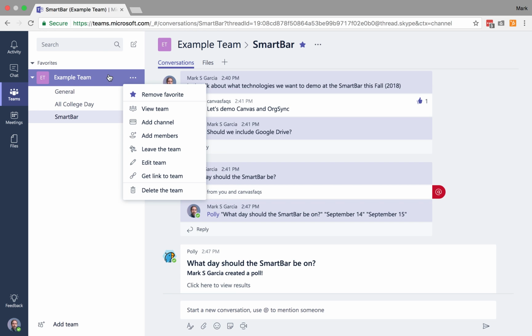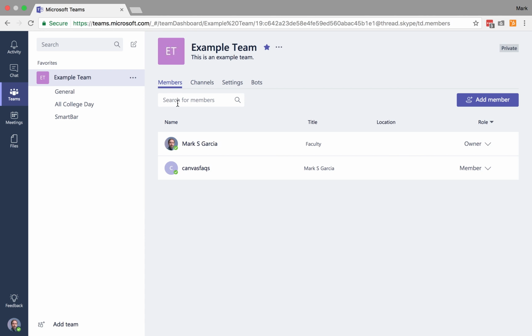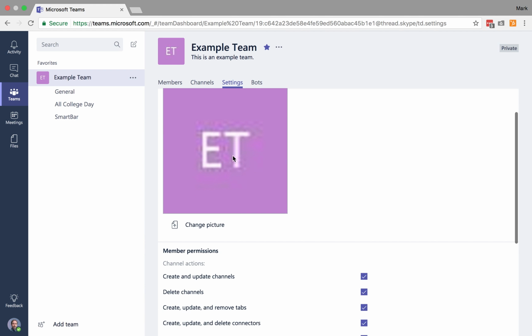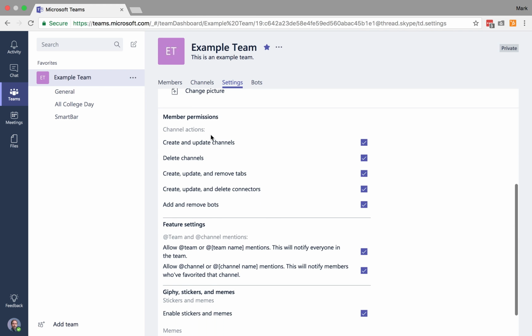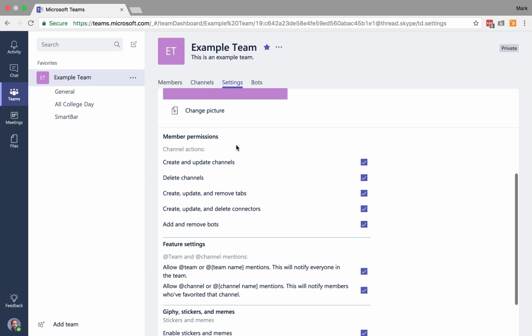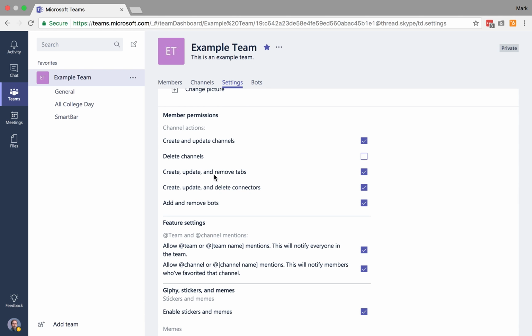So if you click on these dots and you click on the View Team tab, not only can you see the members, and not only can you kind of edit the status of those members, you can also check out the channels and choose to favorite or not favorite those channels. And then here under settings, you're going to be able to change the picture of the team. And then you can also create and update channels, delete channels, and basically set what members can or can't do. So if you don't want members to be able to delete your channels, then you can remove that option.